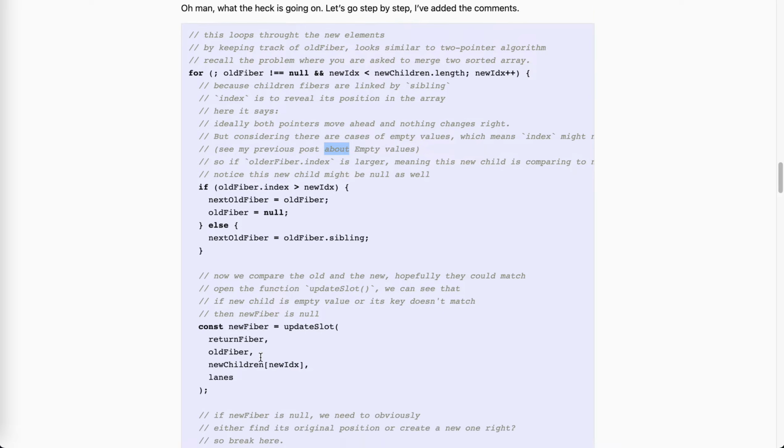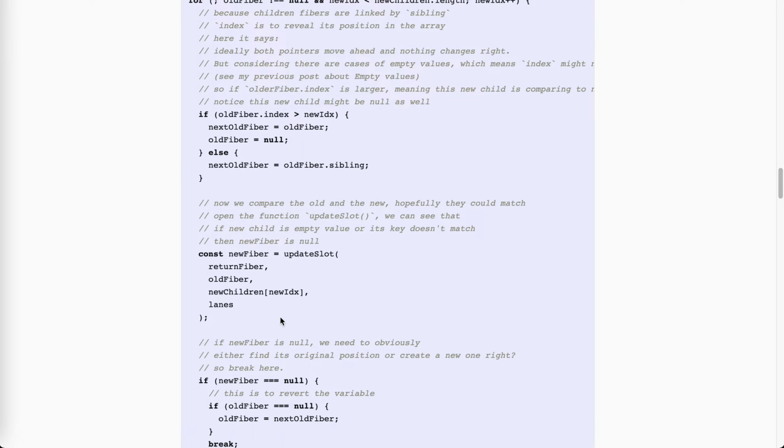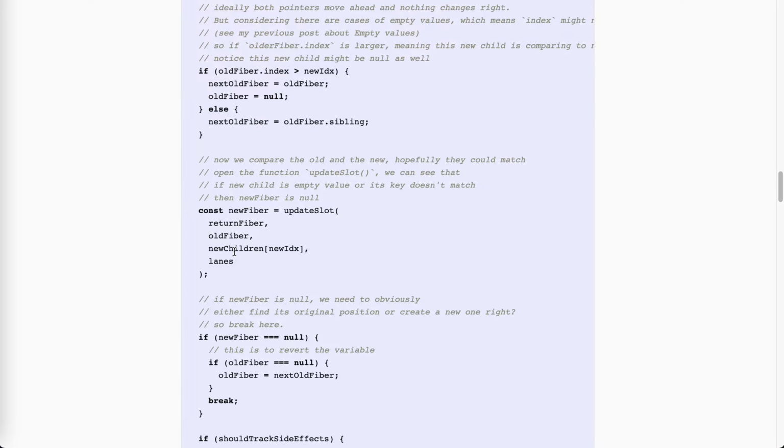Okay, now we compare them. This update slot will compare the fiber to see if they are the same component type, then we just do the update reconciliation. If it is not, we just ditch the old fiber but create a new one, right? This is just a simple diff for a single node. So we create a new fiber. It might be null.